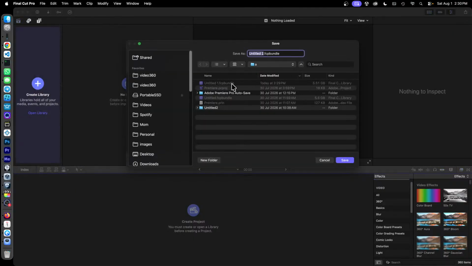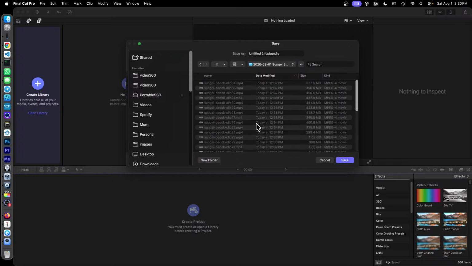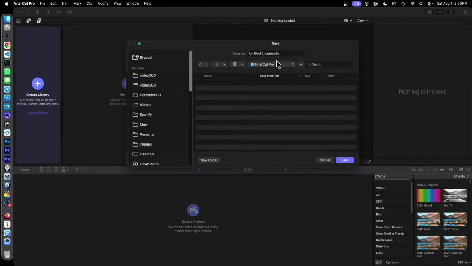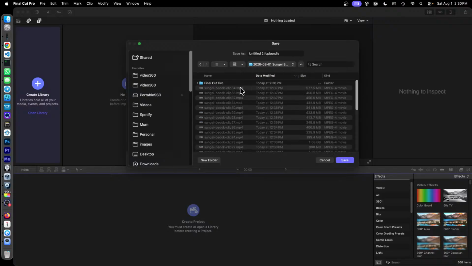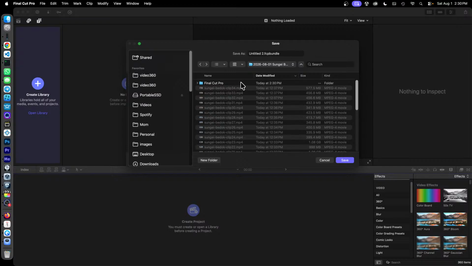Our library will be located in our Sungei Bedok Run folder. I will create a new folder, call it Final Cut Pro, so we know this is a Final Cut Pro project. There's actually a Premiere project already. This is where we were editing some of the music for the videos. We will keep that, but we won't edit videos in Premiere today. We will try using Final Cut Pro.